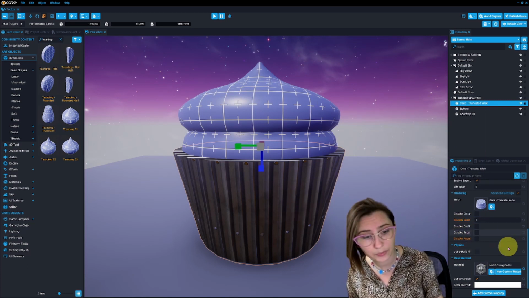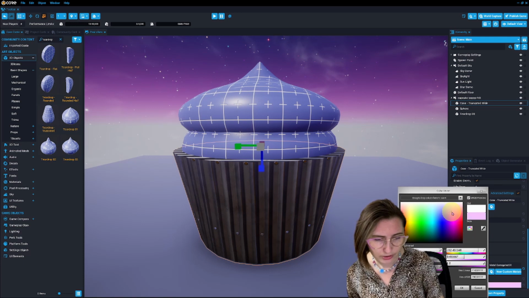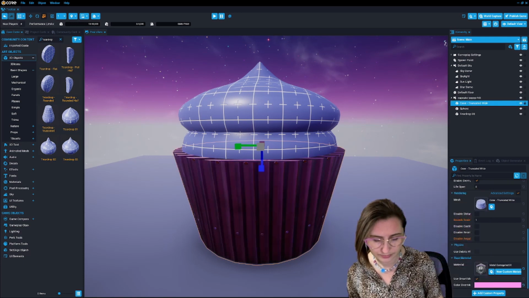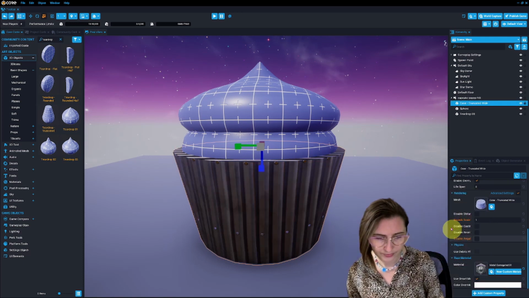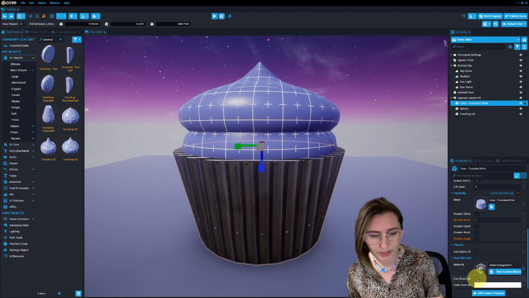If I wanted to, I could use this color override, and I could change the color here. I want to change the tiling. I can't change the tiling right now because I have smart materials checked on. So I want to uncheck this.